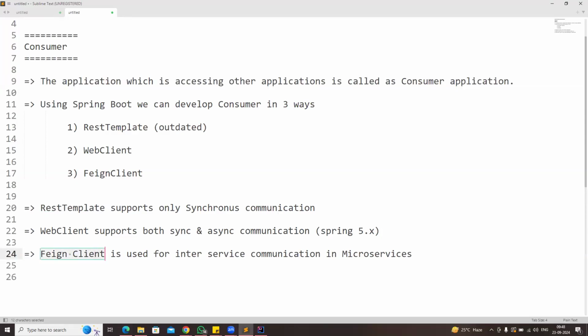So today we are going to work with the web client. How to develop a consumer application by using web client? Let us try to understand. Is this clear for everyone? What we are trying to develop now is how to develop a client by using web client, and how to implement our consumer application by using the web client concept.